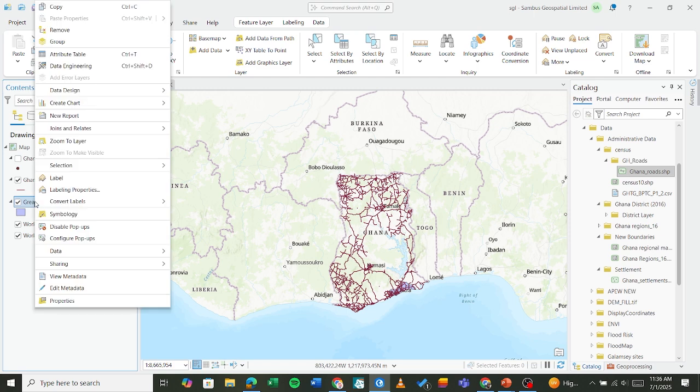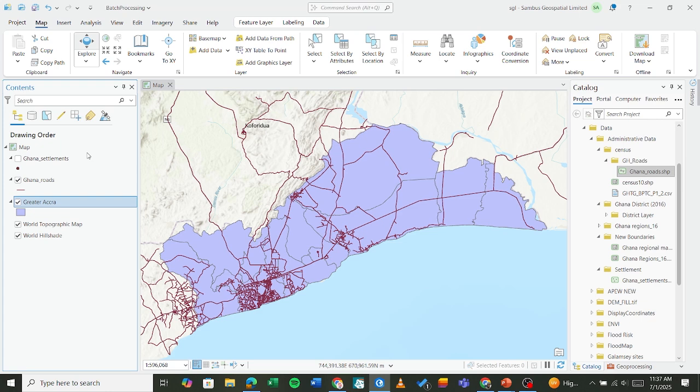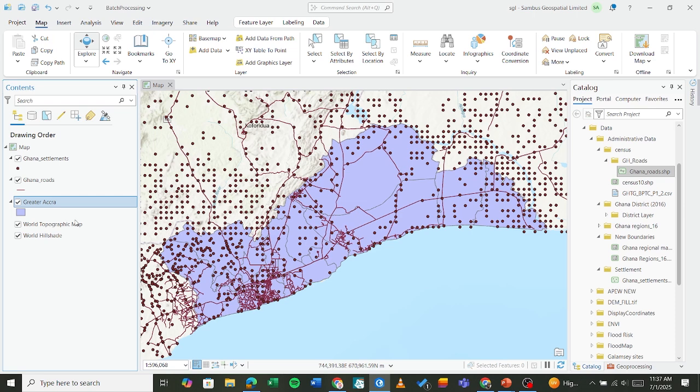Let me zoom to layer. You can see the boundary of the Greater Accra region, where the capital of Ghana sits. So let me check this again. Now, the task at hand is I want to clip all the towns and all the roads just within the Greater Accra boundary. I'm interested in the towns and roads within the Greater Accra boundary. I'm not interested in the roads and towns that fall outside, right? So my study area is the polygon, the Greater Accra region over here.